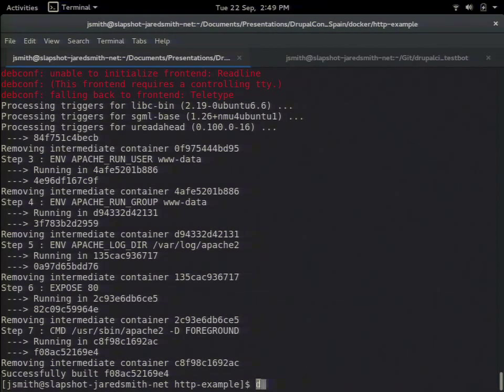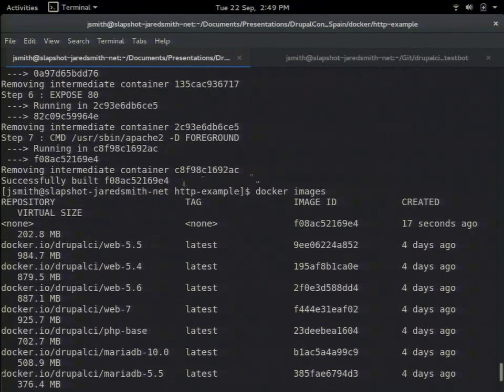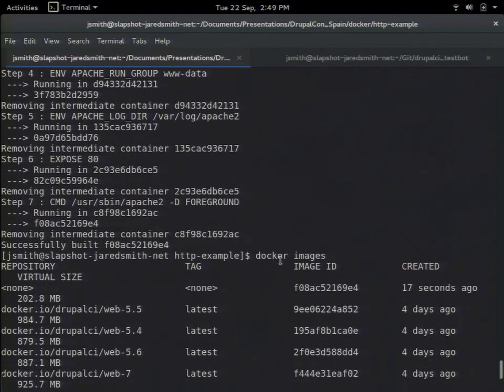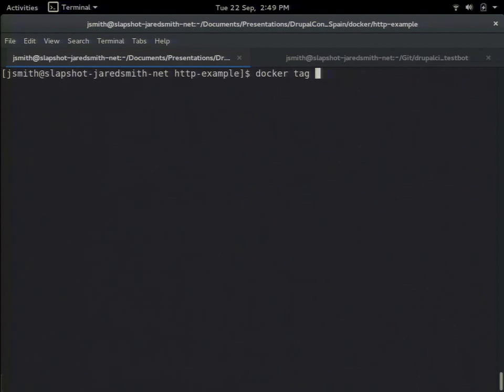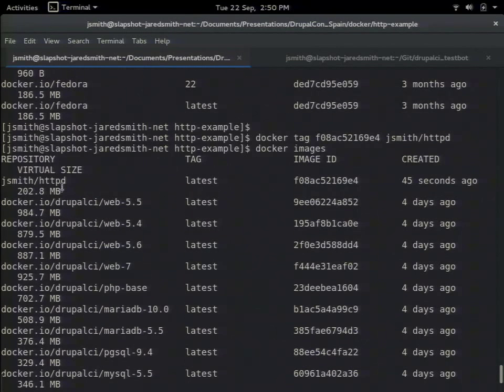If we did a docker images, and if I scroll up to the top, you see now I've got one without a name here that was created 17 seconds ago. That's that one I just created. Now we should probably give it a better name, right? So let me grab that image ID, copy that. We'll do a docker tag. Give it a name. And now when I do docker images, hey, look. It's got a name of jsmith/httpd.